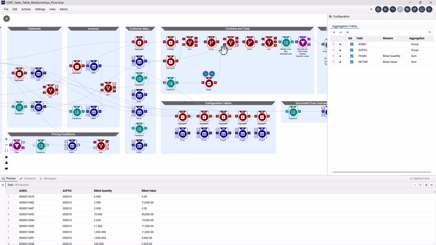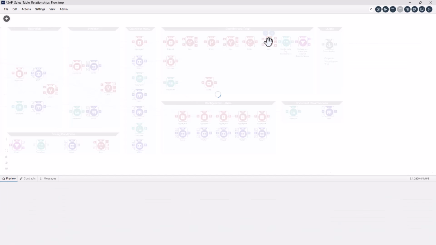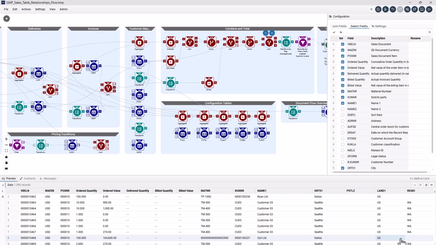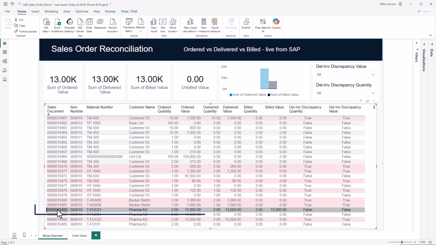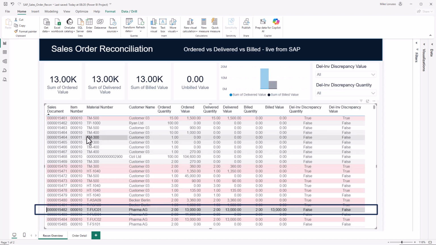We can also add in customer master details for the name and address, all in the same flow. And now the real benefit of it all. I run the flow and the order to cash data lands in Power BI live with no staging database in between. Here's the reconciliation line by line, what was ordered, what was delivered and what was billed. On this order, everything's shipped and everything was billed, so it's complete.